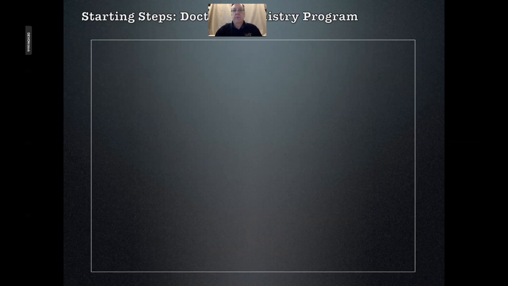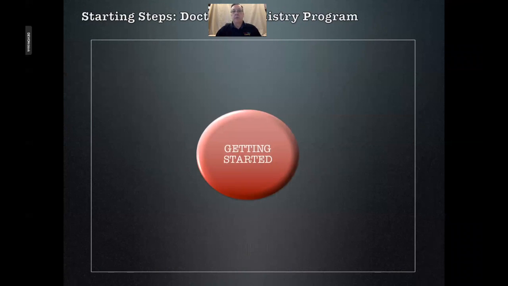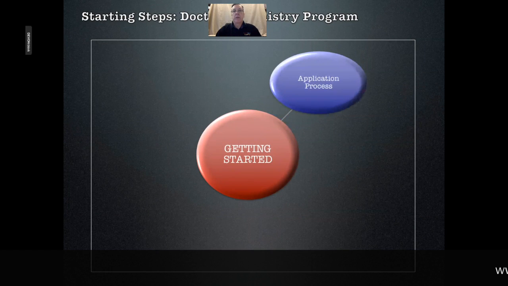The starting steps for the doctoral ministry program are these. To get started, you have to first go through the application process. You can either do that online using our program at our website, or fill out an application in hard copy form and mail it to us, along with the necessary 3 reference letters and transcripts that must come along with it. Those details are listed on the website.